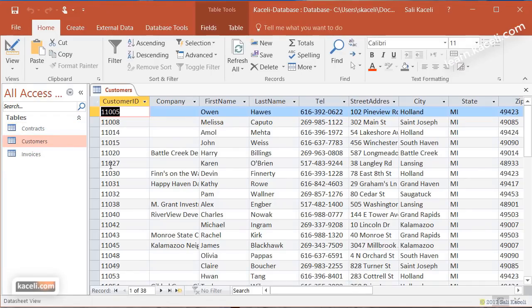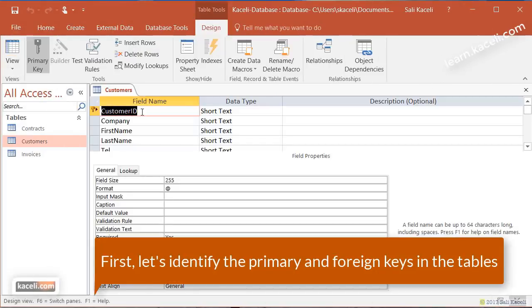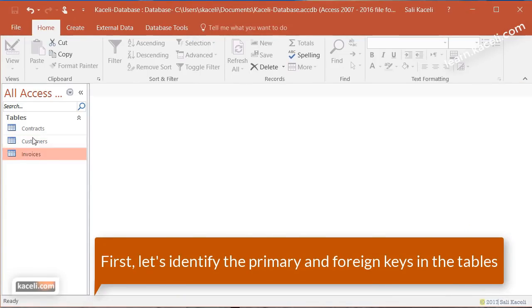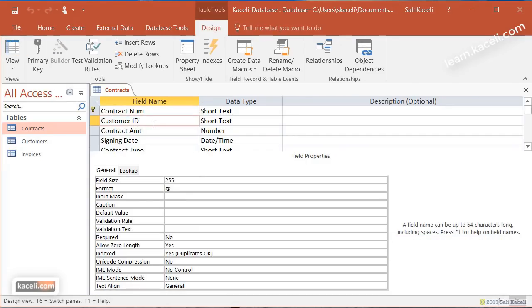To learn how we did this, please refer to the previous tutorial. We have the primary key for customer ID. This is the primary key for this table. And then under contracts, we have the primary key being the contract number. And then the foreign key, it's the customer ID, which is supposed to match with the customer ID, which is the primary key on the customers table.